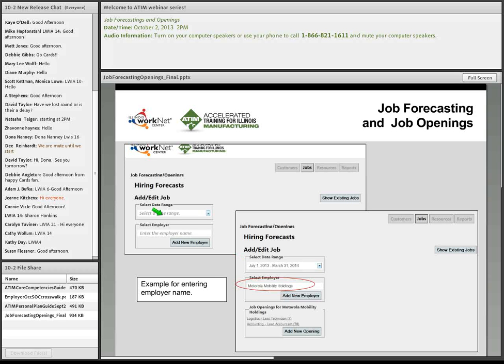We'll have a range. There'll be two date ranges available, and then you can either add a new employer, or you can start typing and find an existing employer that is already entered into the system. This example is for an employer that's already in the system, and so we just started typing, and it pops up, and then you can see the information that's already been added, so you can click on one of the links to edit it, or you can add a new opening.